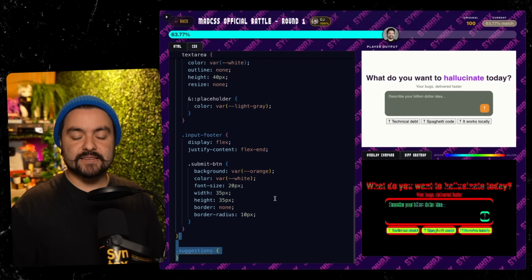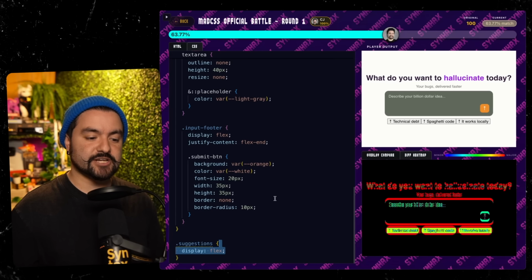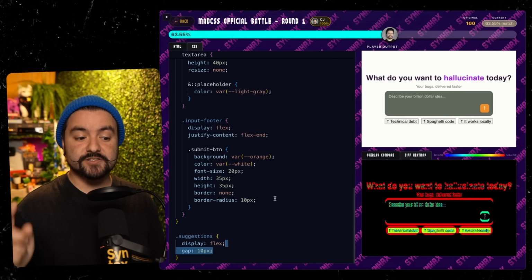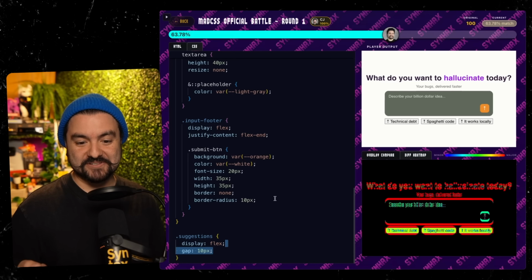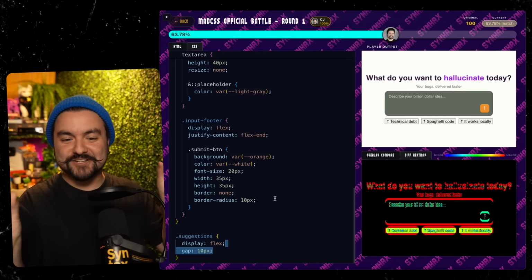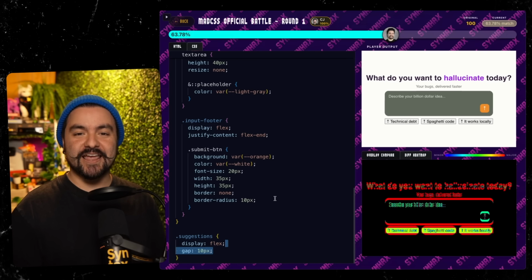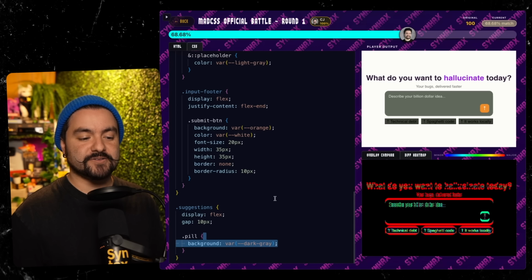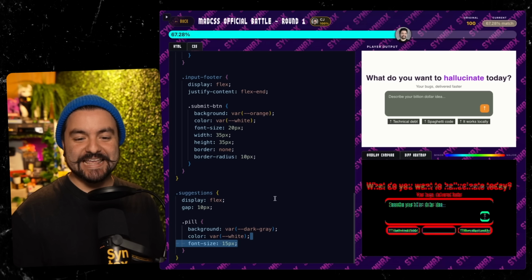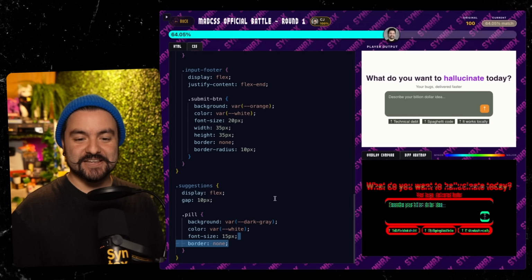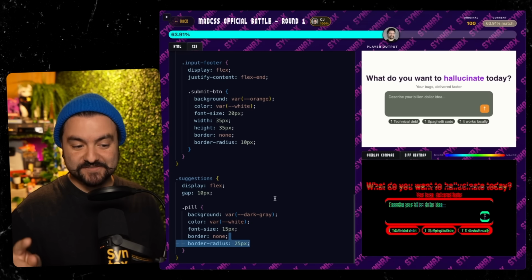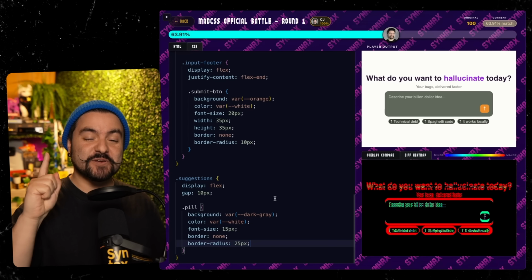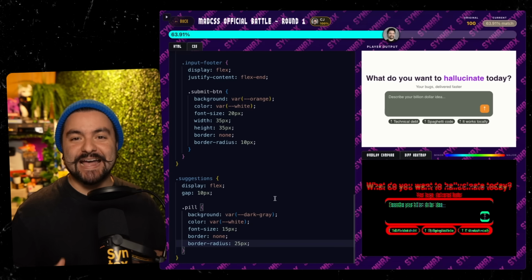So that last area down there has a parent container called suggestions. We're just going to make it a flex box so that we can set the gap to 10 pixels. Again, we don't have to worry about margin of each button. Set the gap on the container, and then everything else will fall into place. So for each pill button, set the background to dark gray, the color to white, the font size to 15 pixels, remove the border, set a border radius of 25 pixels, and there's only one more property we need to set, which is the padding on the buttons themselves.